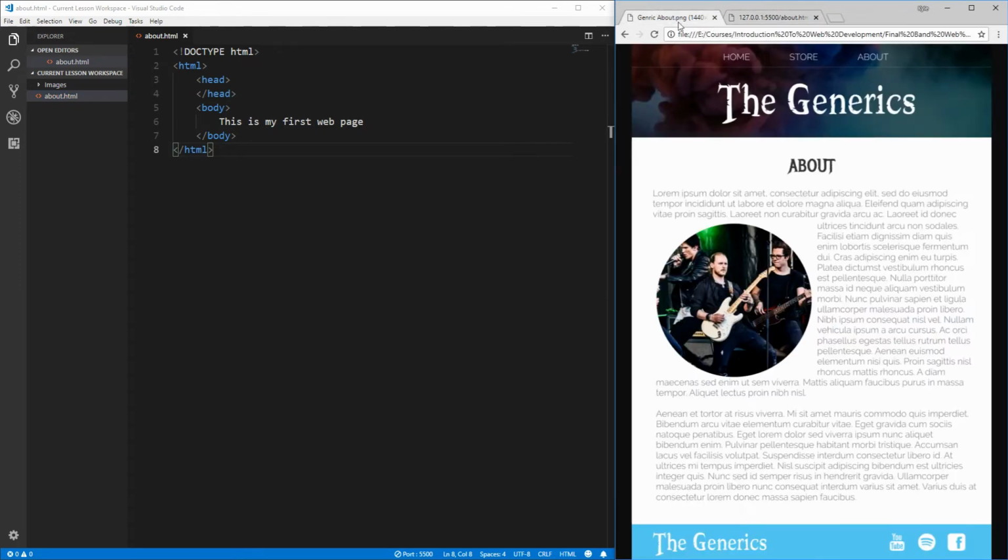Now let's go back to the final band page and take a look at the different components of the page. The first thing you may notice is that at the top of the page we have a header. This header contains a navigation with three links going to the home page, the store page, and the About page, as well as a title for the band The Generics. There's also a line in between the two separating them. Let me paste in some code that'll render this for us.